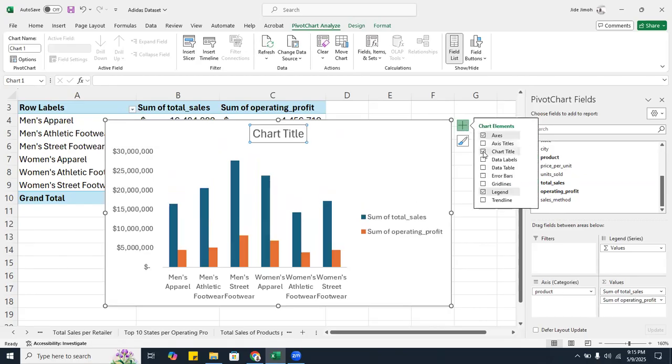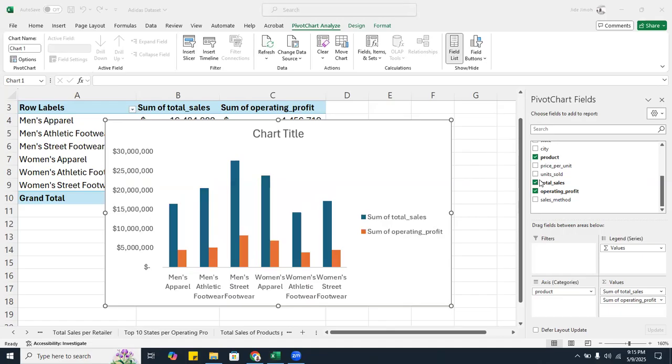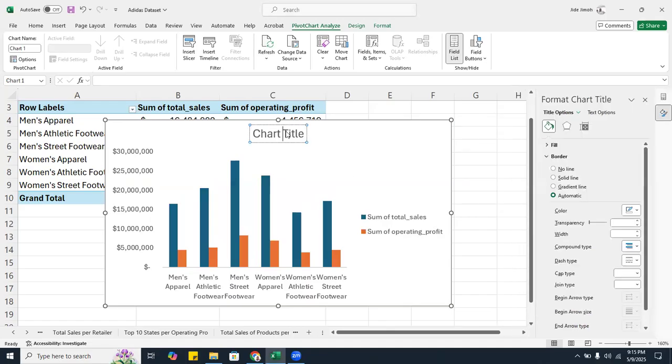I can add my chart title. So this is sales and profits per product. So someone asked a question, said, can they use a combo chart?